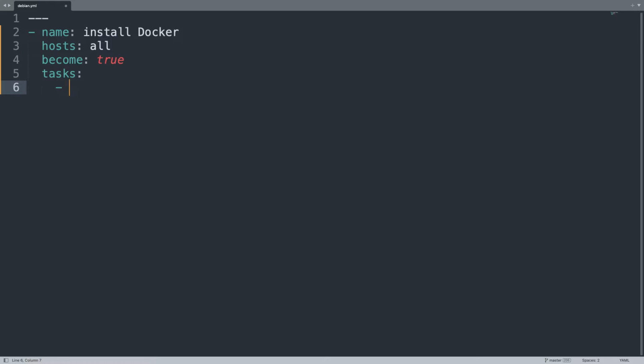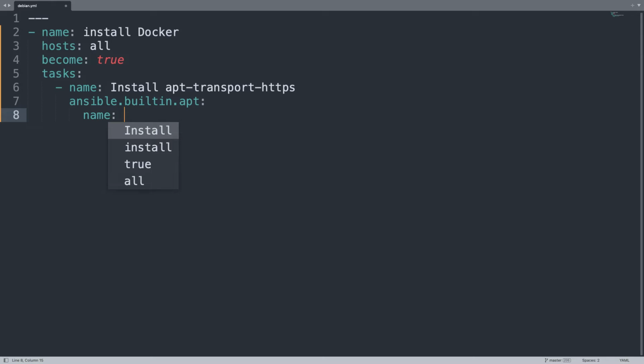The first is going to be named install apt transport https. This is like a preliminary step to ensure that apt is able to download the https repository. So let me target ansible.builtin.apt and let me double check that these packages are already present on the system.